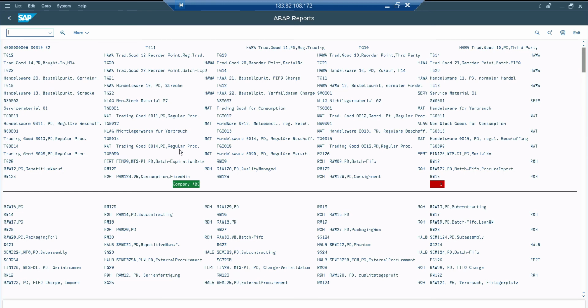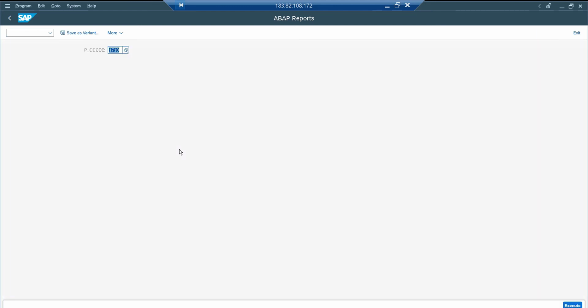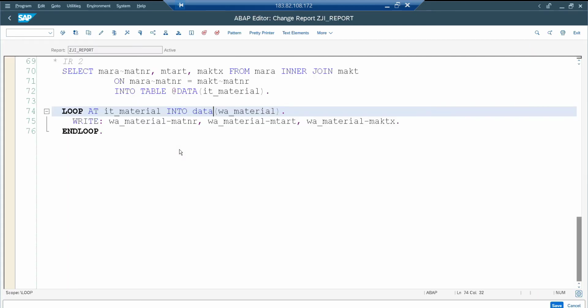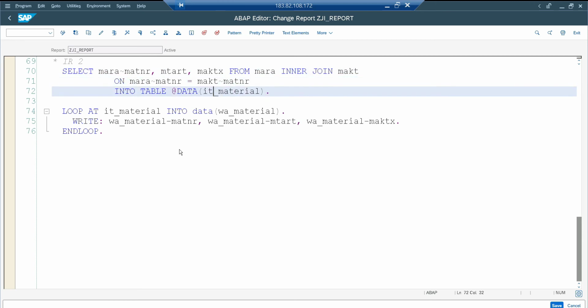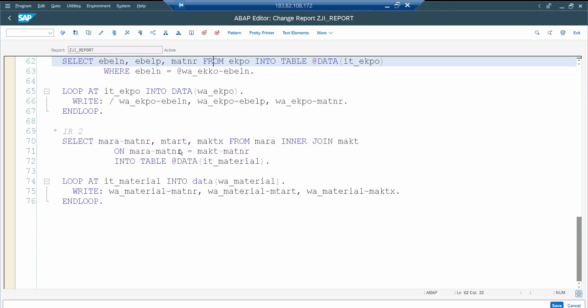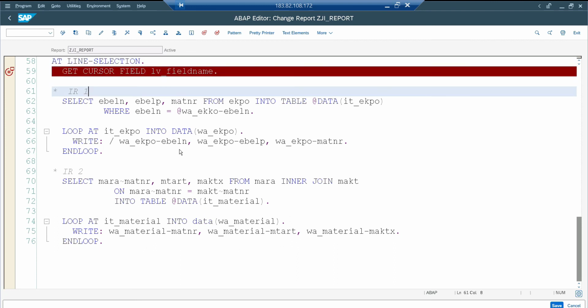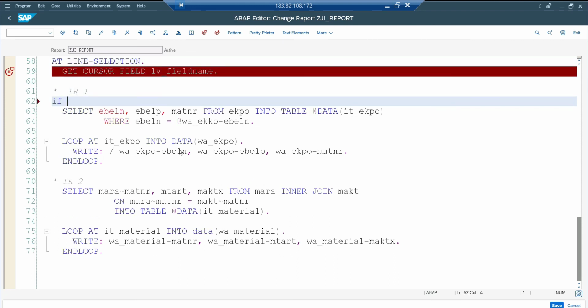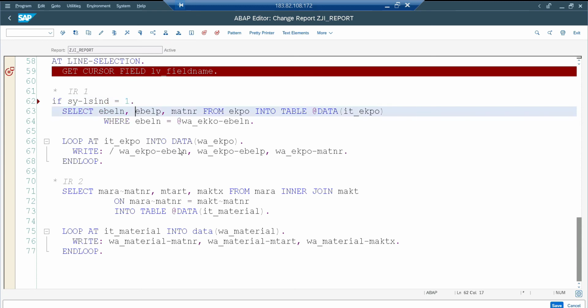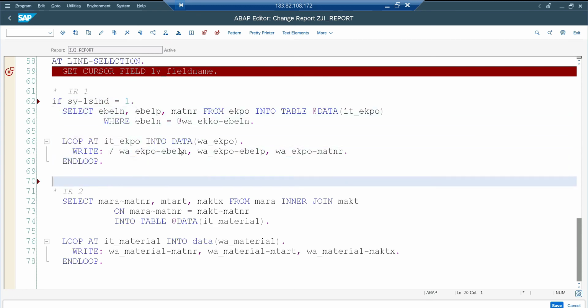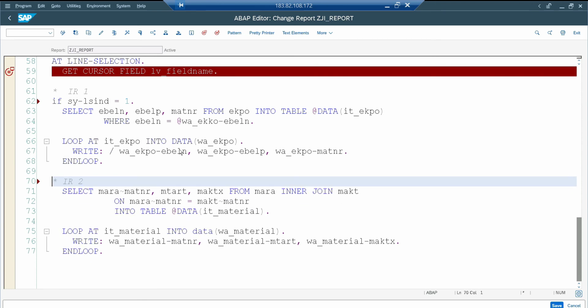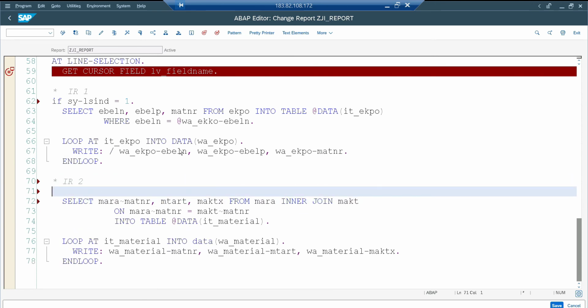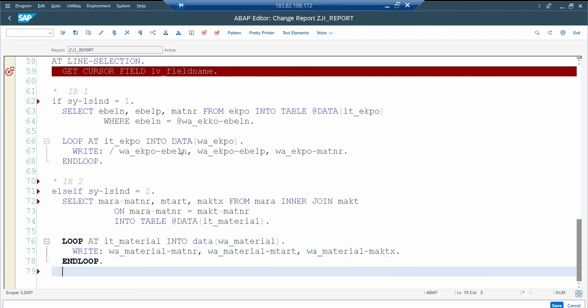Correct. So what I'm going to do, everything is in one interactive report. Here I missed one. Okay, let me add the IF condition first. So what I'm going to do is, if list index SY-LSIND equal to 1, then go and execute the relevant code for interactive report 1. Else if list index equal to 2, then execute my interactive report 2.